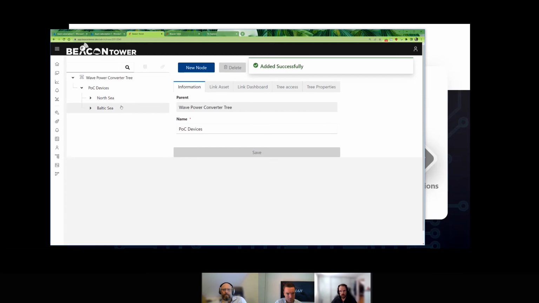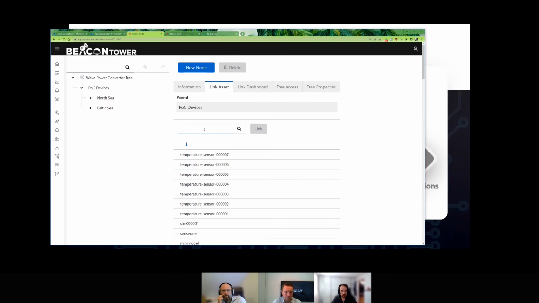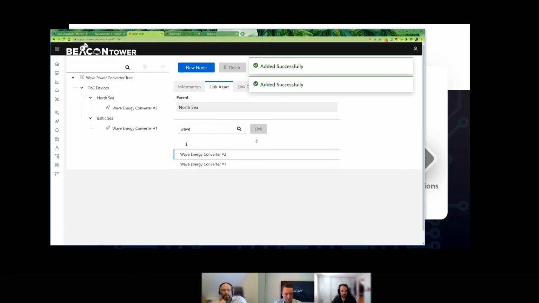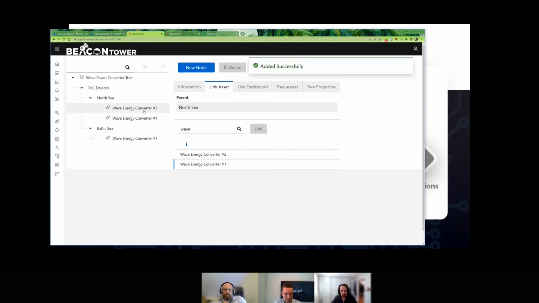It can be as complex as you'd like it. And the next part is that we want to link assets to it. So these are the 2 assets we created. I'm going to link number 1 into the Baltic Sea and number 2 into the North Sea. So that's it. These are linked here now, and everyone with access to this tree can now also see these devices. I can put one asset in multiple places in the same tree or in different trees. So for example, I could do this if I would like. And that might be because the way you set up a tree means that an asset should be available in multiple places. And this is also something that could be API driven.